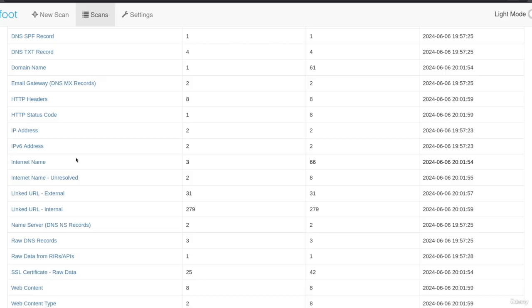So as you can see, Spiderfoot does a great job gathering information about websites, but it does not gather a lot of information about email addresses, usernames, or phone numbers.